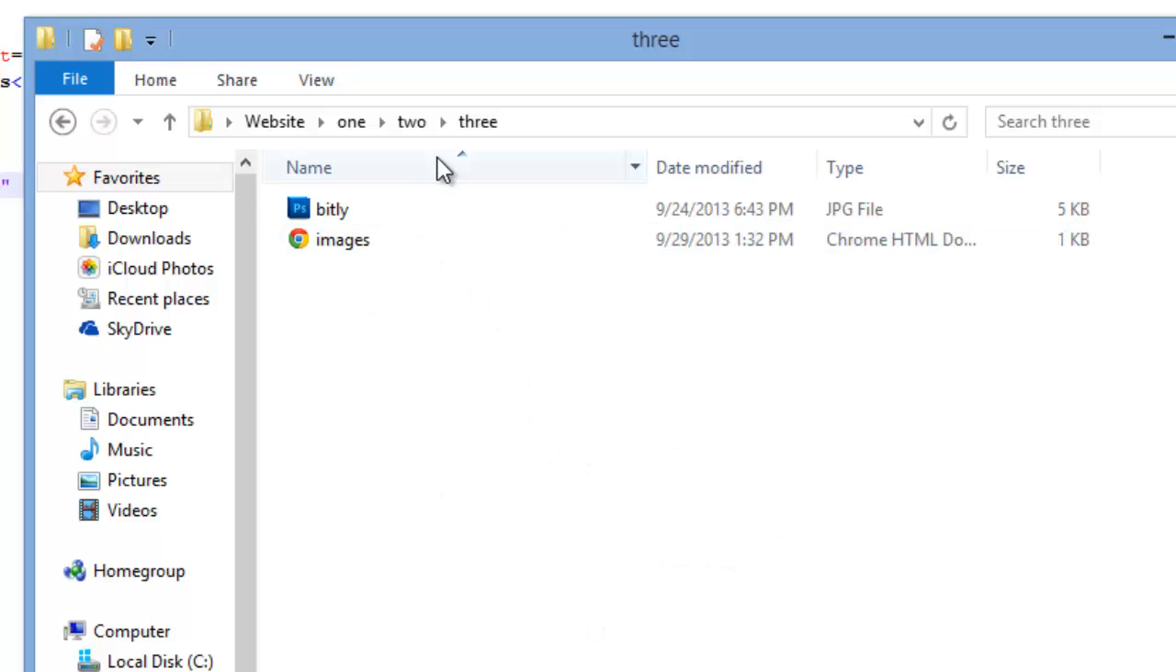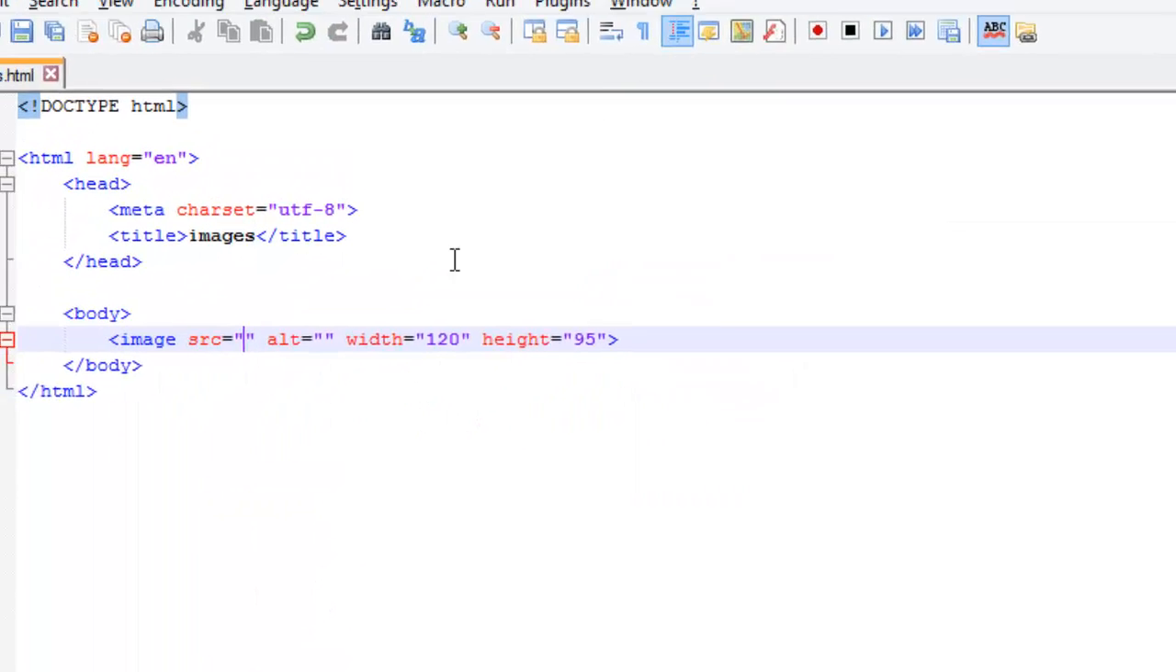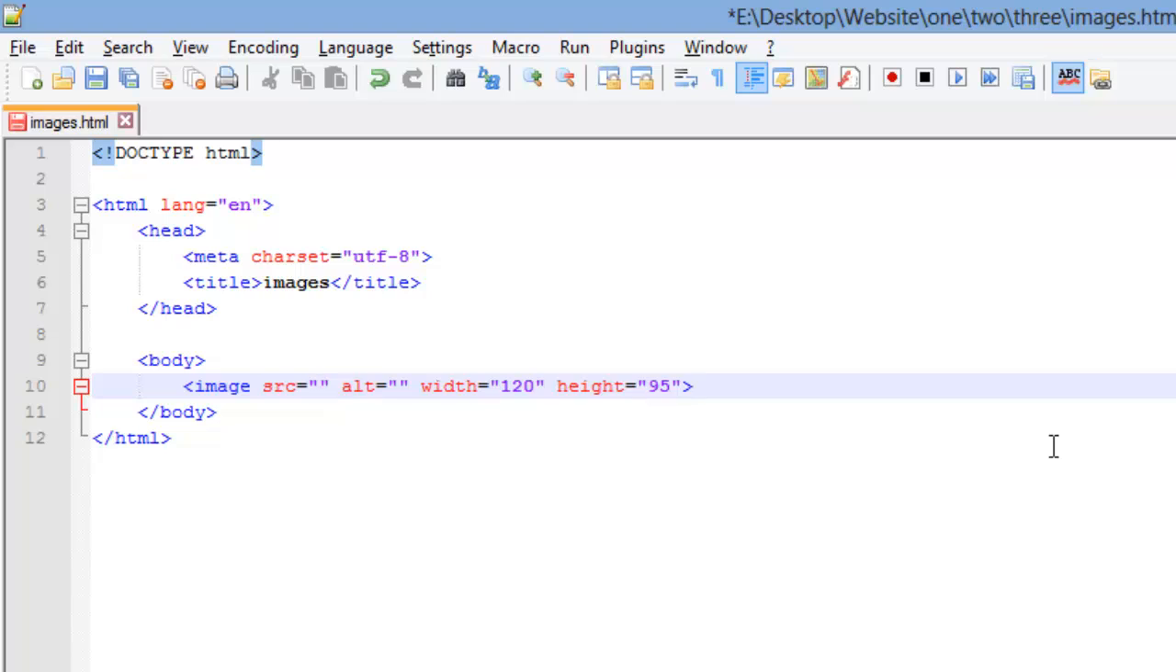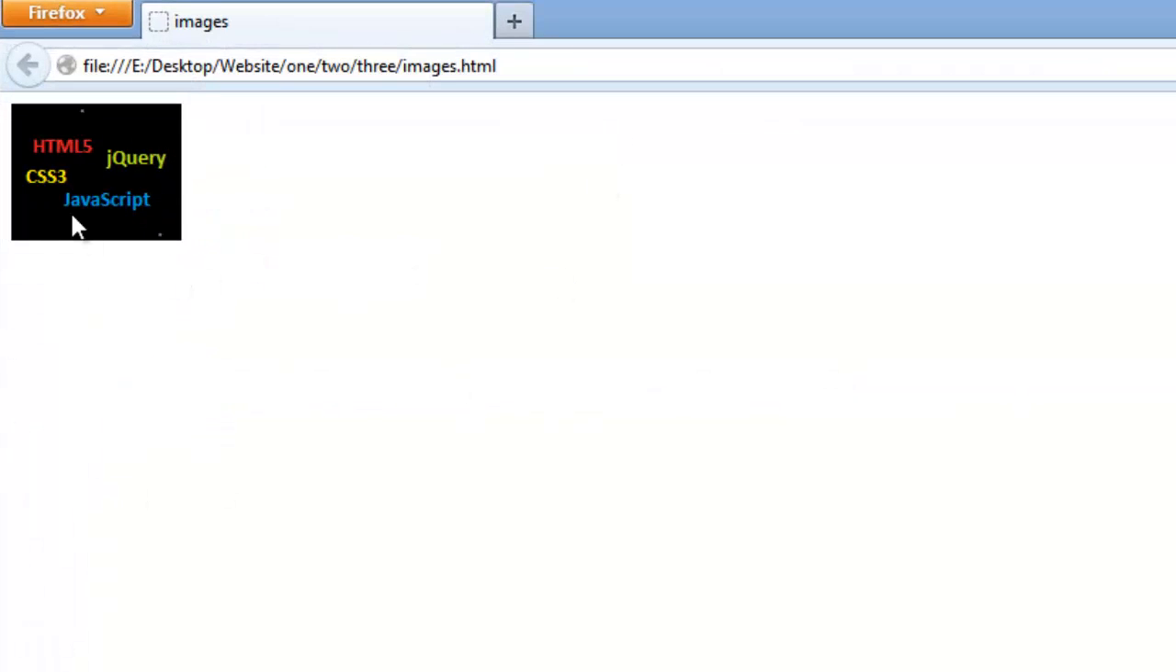I'm not opening a folder. What I'm actually doing is I'm going back down. That means I'm going from 3 back down to 2 and looking inside that folder. In order to tell it to do that, it is dot dot. That means I want to go back down a level in my file structure. Alright, and then forward slash, and then I can do HTML CSS.jpg and save, run, and there's my image.